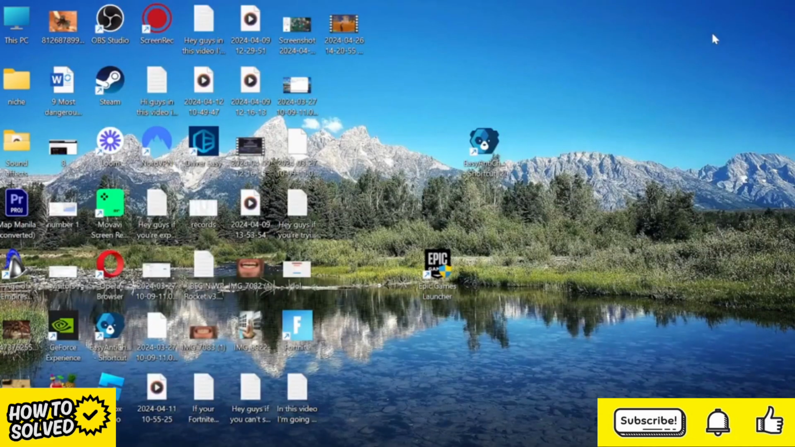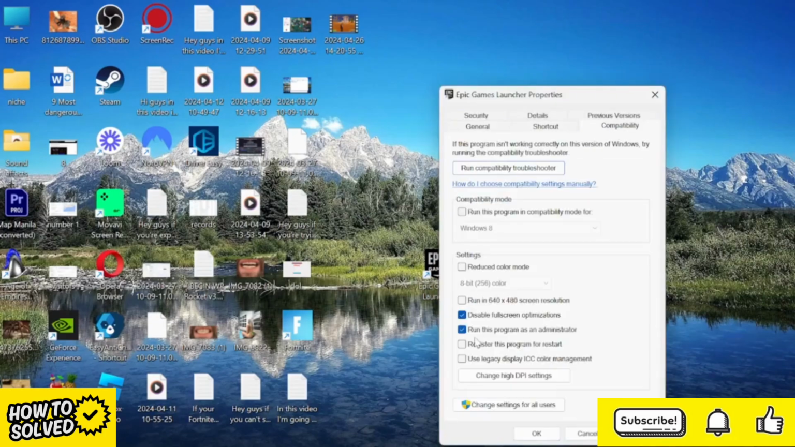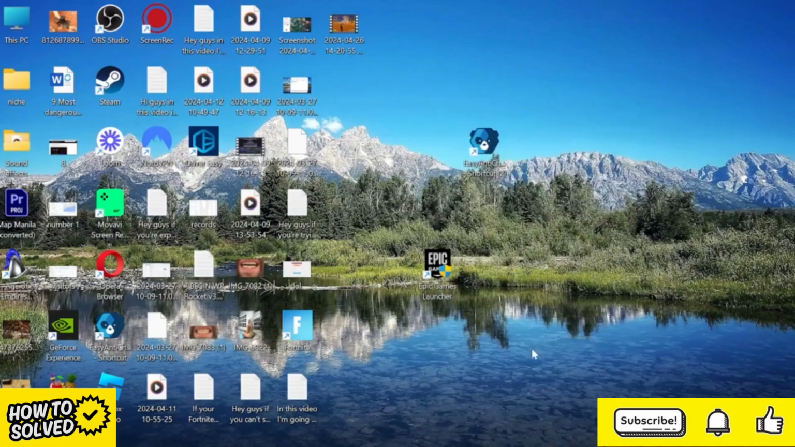Another thing you can do if that's not fixed is to make sure you are running the game as an administrator and disable full screen optimizations. Head to the desktop and locate the Epic Games launcher and right click and come into Properties. Inside the Compatibility tab, make sure you have selected Disable Full Screen Optimizations and also run this program as an administrator. And then you can just press Apply and OK to save the changes. Again, we can then load the Epic Games Launcher to see if that's fixed the issue.